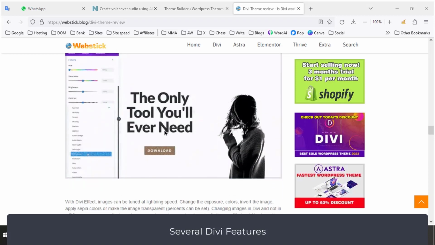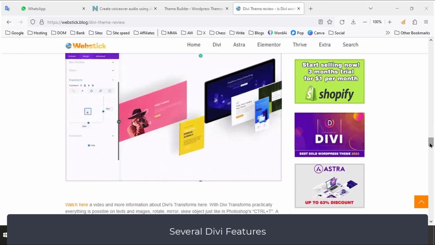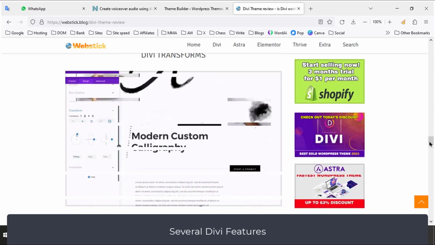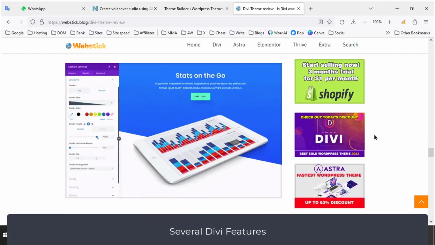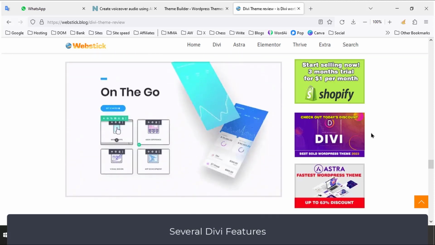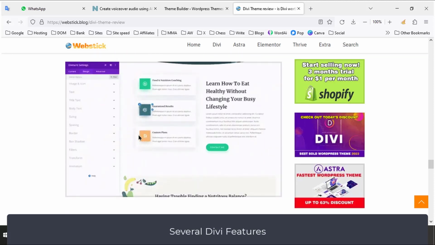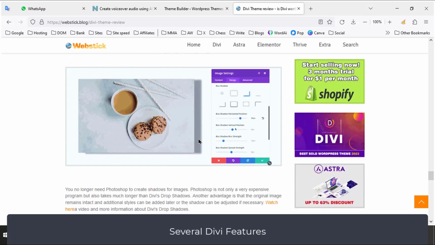Divi Effects lets you play with colors and shapes. Divi Transforms lets you skew, move, distort, or rotate images. With the shape dividers, you can create beautiful divisions between different sections on your pages. The Bulk Editor allows you to edit many different sections at once. The Drop Shadows feature makes it very easy to create professional shadows around your images.